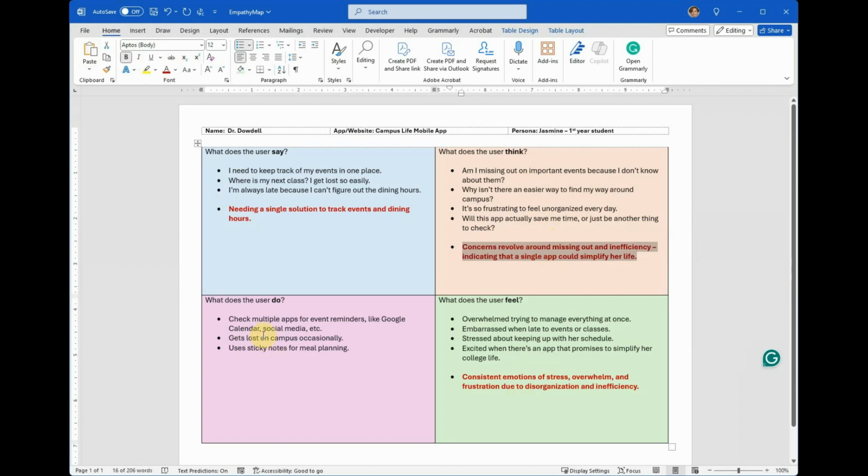And then let's see, in the do quadrant here, seeing things like checking multiple apps, using sticky notes. To me, this highlights a fragmented system for managing responsibilities. So I'm going to make a note of that for myself. Okay, and I'm going to highlight that as well. So that's some of the patterns that I'm seeing in each one of the quadrants.